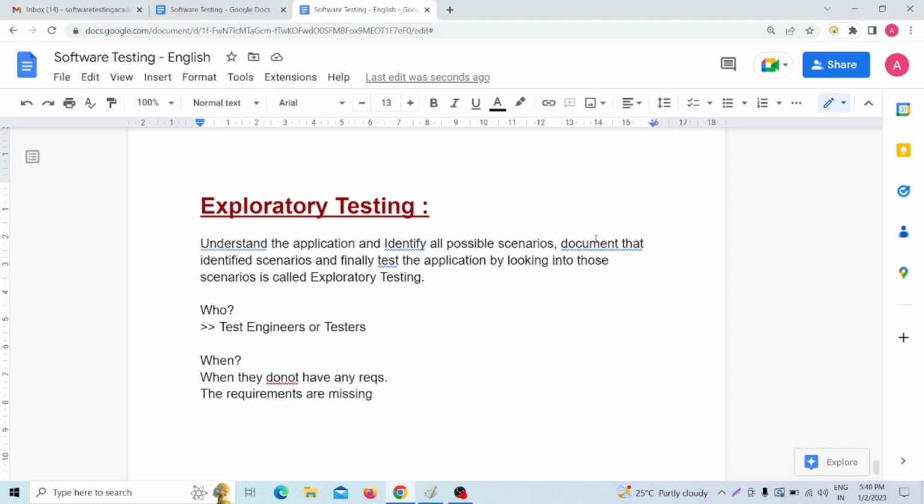That means we have requirements in our hand, and we can easily follow that requirement for testing purposes. I've already told you in all my previous videos that the developer will develop the applications using the client's requirements, and the tester will follow the documents whenever they go for testing. So that is the other testing type.